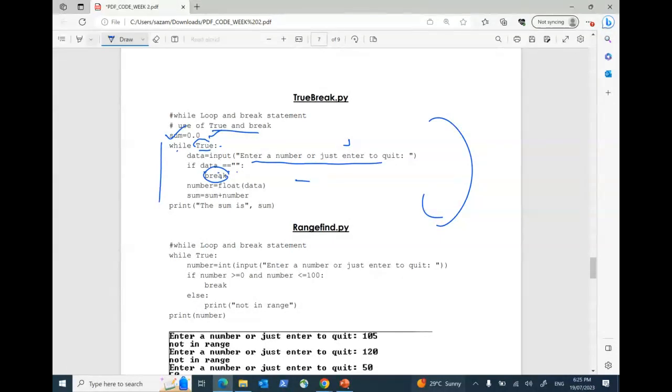So if I say, when I input the number, when I get the input as a number into the data, if data is equal to space, then it will break. Otherwise, it will convert the data into a number, and then it will sum that number with the initial sum, which was 0, and then it will keep on going. So sum equals 0 plus 5 plus 10 plus 30 plus 50 plus 100 in that way. And once I press enter, the whole thing will break, and it will print the sum, which is, suppose, 100, right?